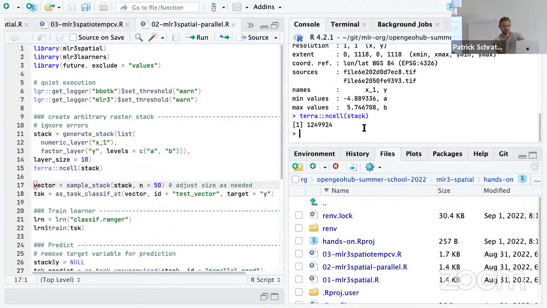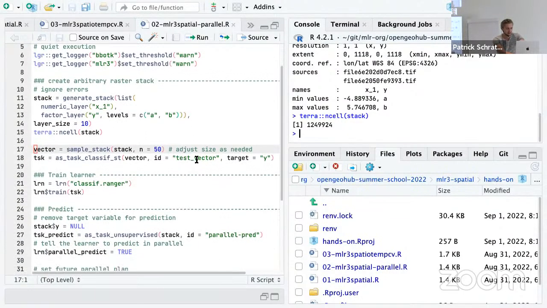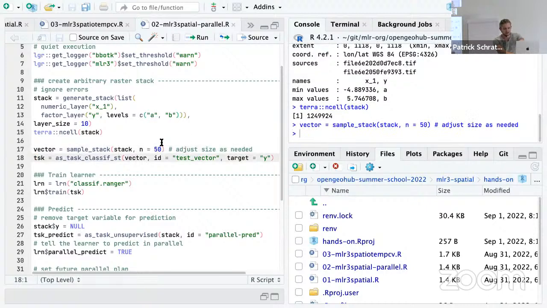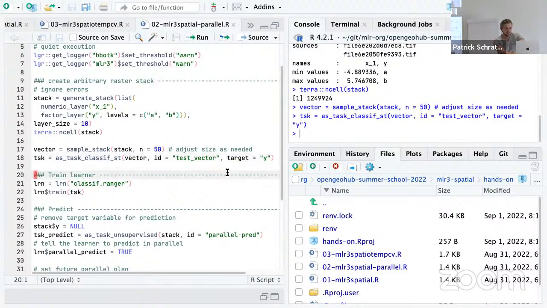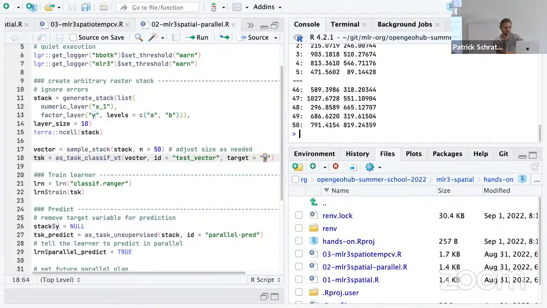And we can query the number of cells. You see we have quite some cells in here to predict, over 1 million, 1.2 million. Here we create a sample stack, and you can adjust the size as needed. If you use a bigger one, you get a bigger vector for training, and the same for the generated stack. We create a classification task, spatial temporal. We set our targets accordingly, and you can have a look at the task again.